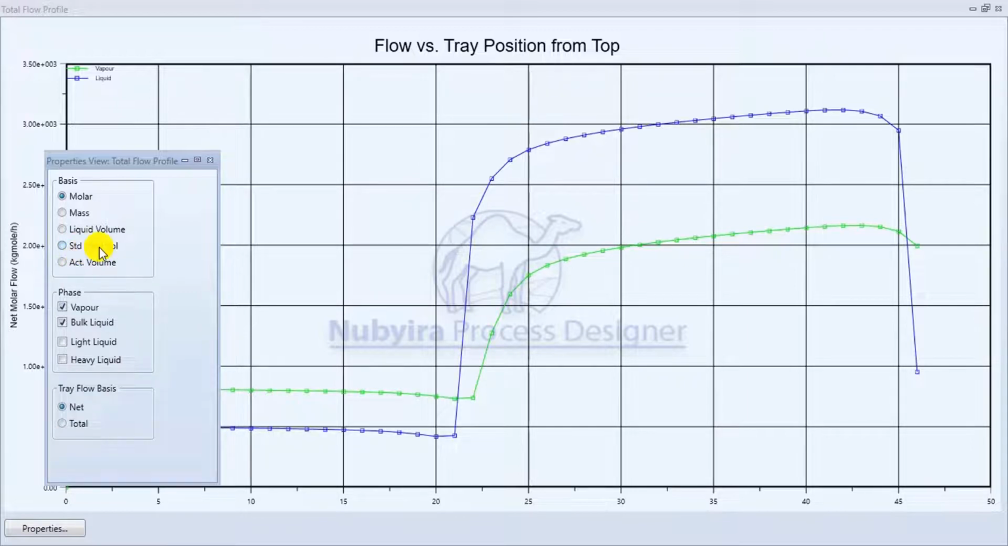So that will give you the standard liquid volume, and this is the actual volume based on the density calculation at the temperature and pressure of the stream. This is also at the temperature and pressure of the stream. Yes, and so that's all the difference.